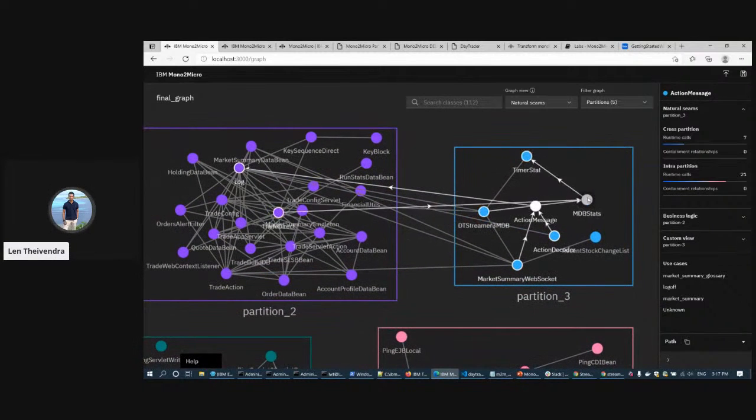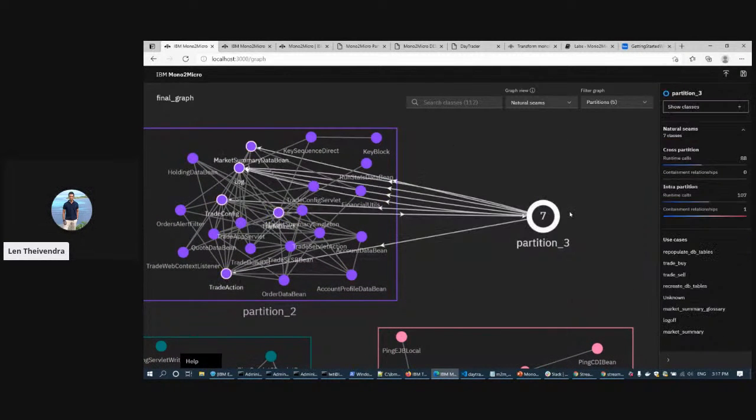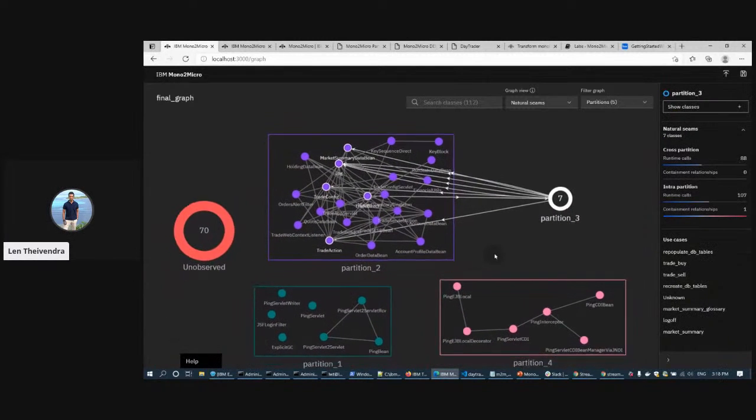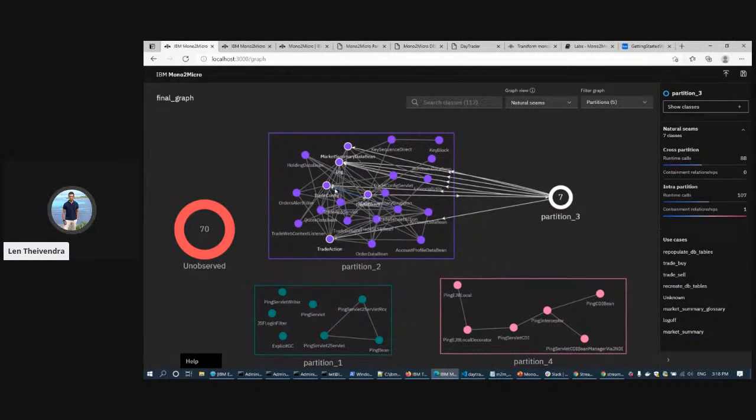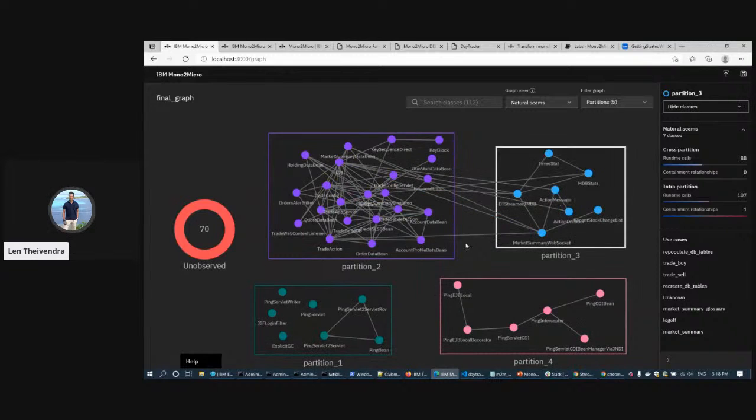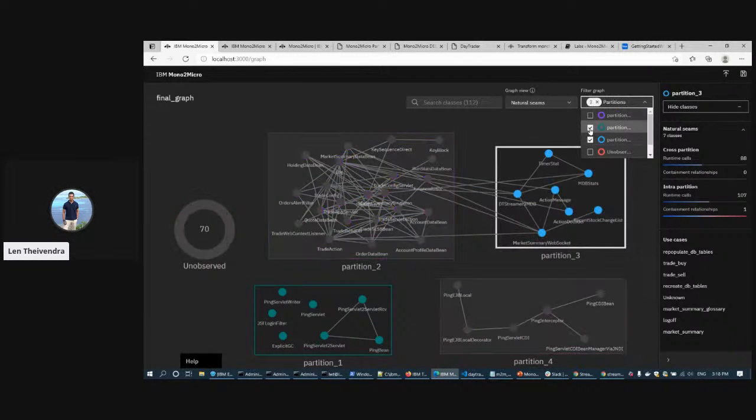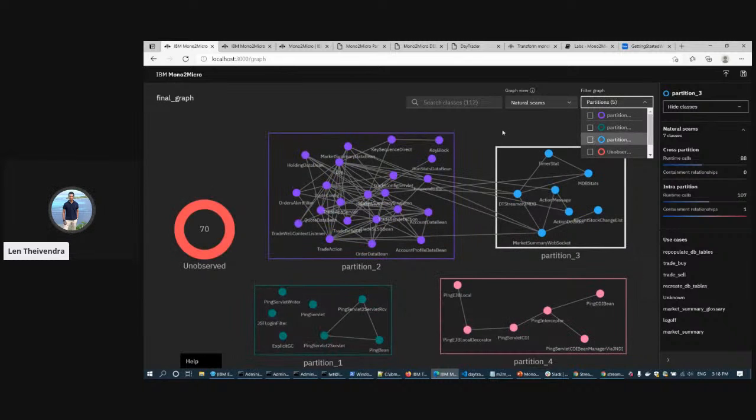Some other things, you can drag them around, move things around, collapse partitions to make it easier to see this as a whole, expand them again, and also filter out partitions that you don't want to see or you want to see. So just some basics of the UI here.